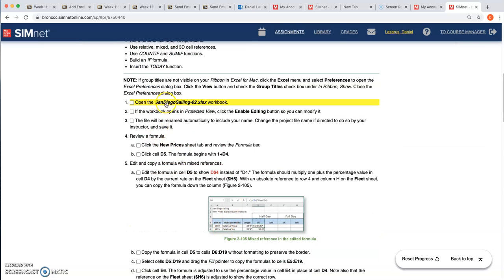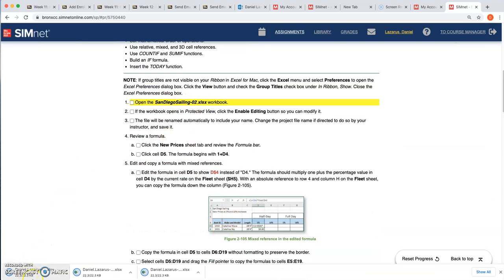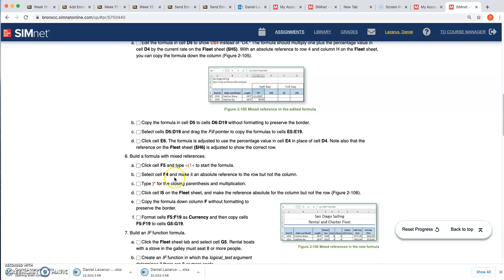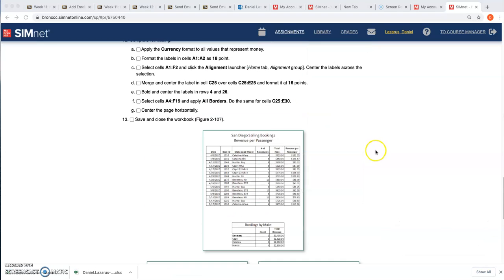The file is actually called San Diego Sailing 02. See, it has opened up right here. So make sure you open the file and then it opens and then you start doing all the instructions. Okay. All this. And then when you are finished, your finished file will look something like this. Okay. So make sure you've completed all instructions.